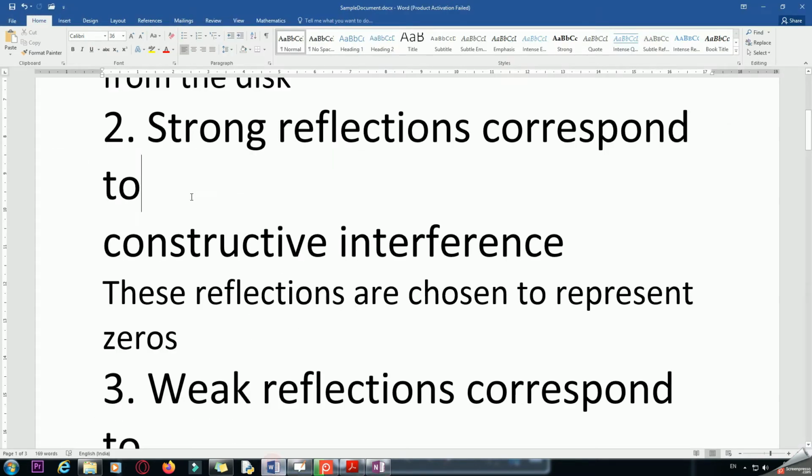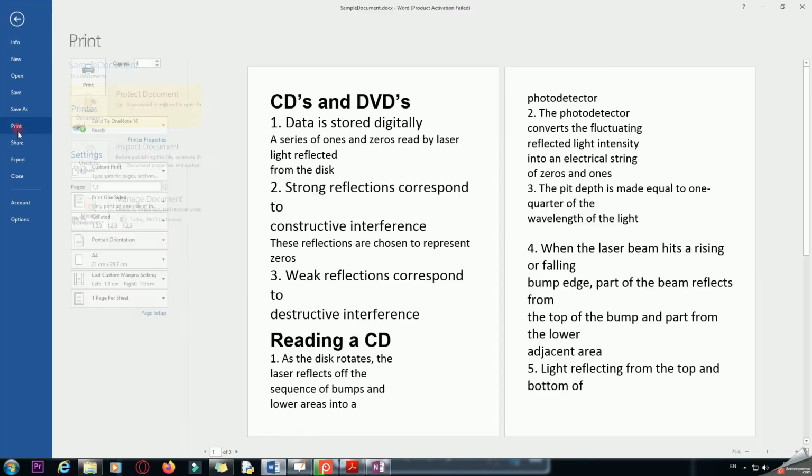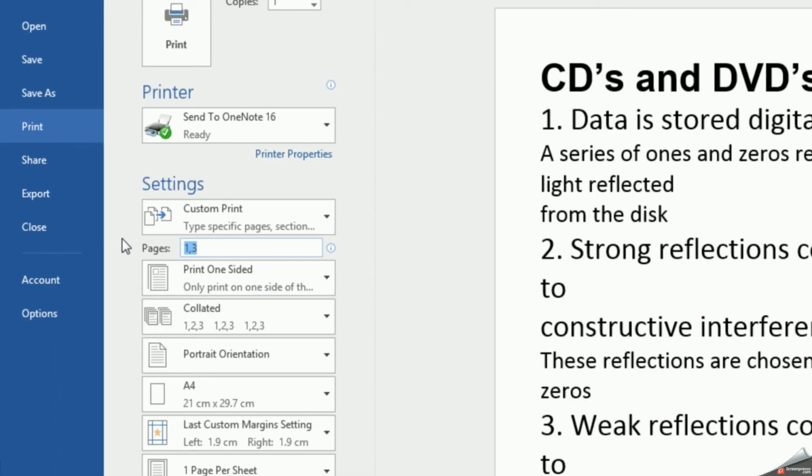If you want, you can also provide the print range. Suppose you want to print the first 2 pages. So 1, 2. That is, the first 2 pages will be printed. So either you can write 1-2 or you can type 1,2.